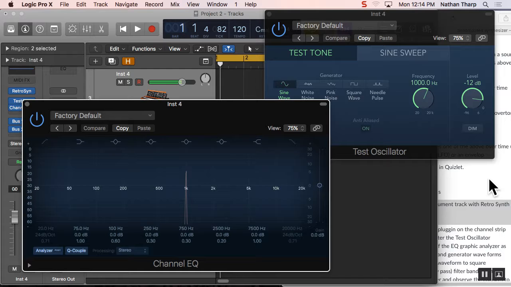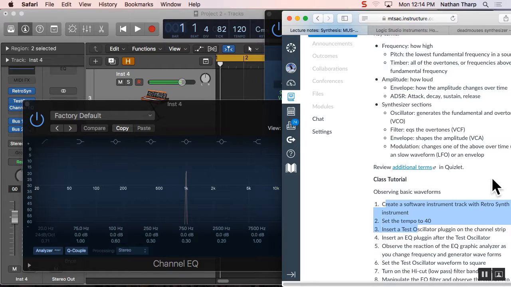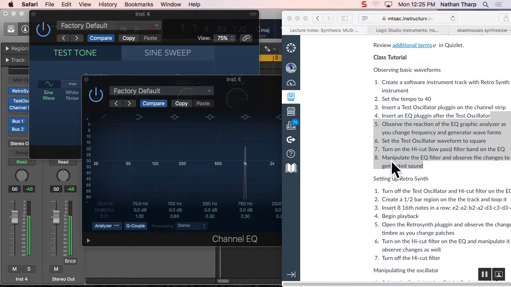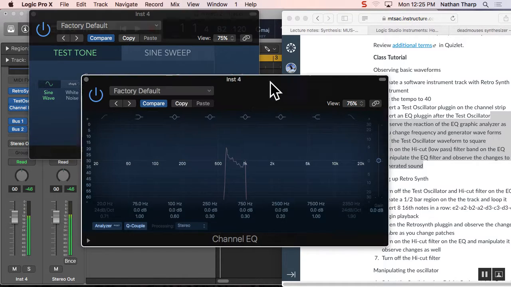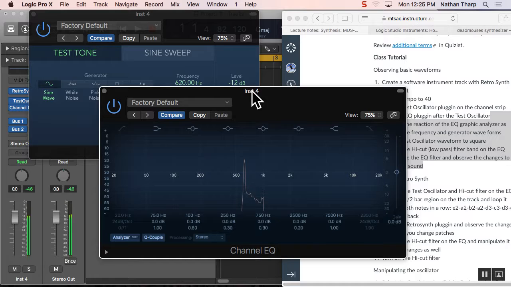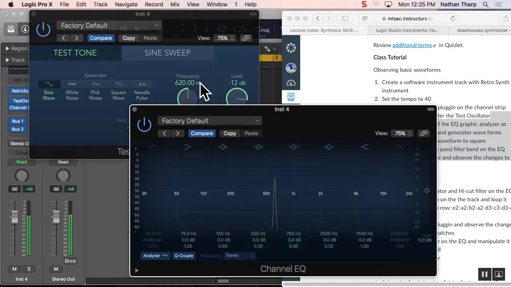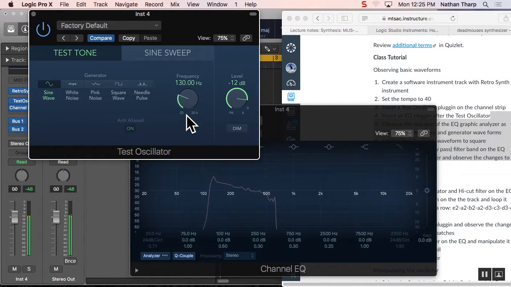I don't have any filters underneath RetroSynth. Okay. There's nothing in here. We're going to change the frequency of the waveform generator, right here. This is the oscillator section, right? If we change that frequency, we hear it changing pitch, and we also see it changing on the EQ. And we can hear what that sounds like.